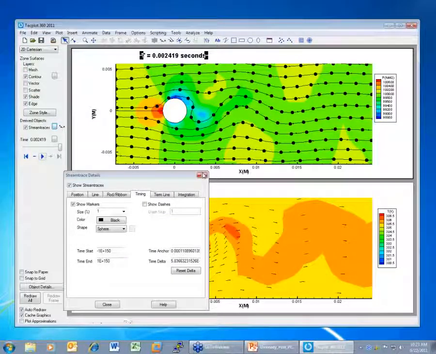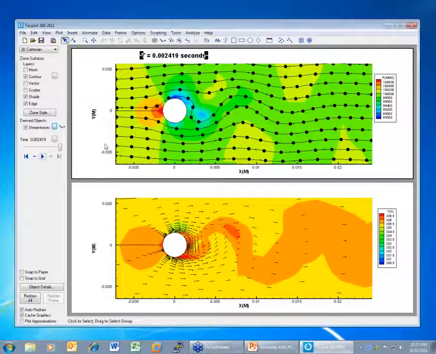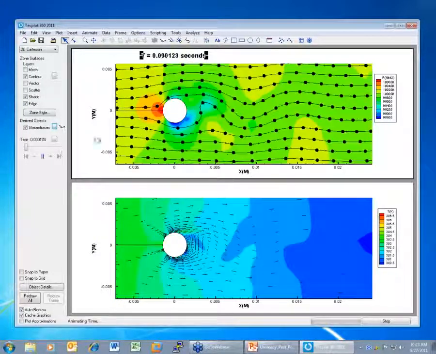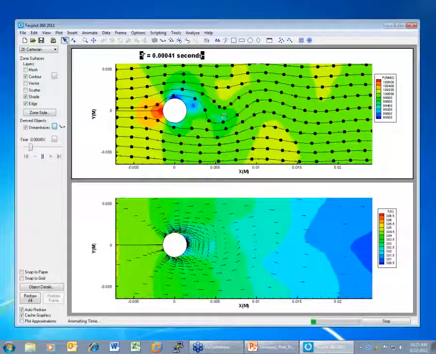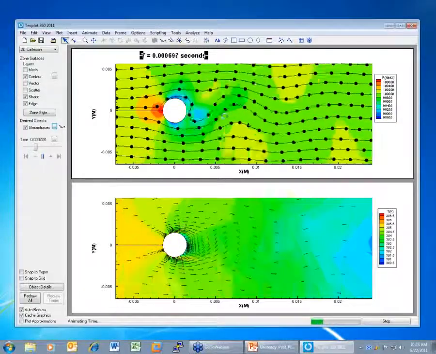So it's showing an upstream to downstream animation just along the streamlines at that instant in time. And just to reiterate, the streamlines, or the stream traces, really, it's an interchangeable term, are showing the flow at that instant in time. So as we animate over time, the streamlines actually change.